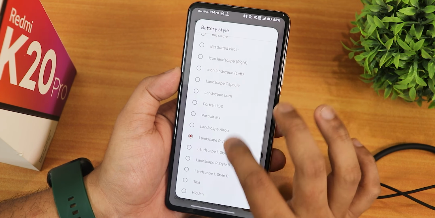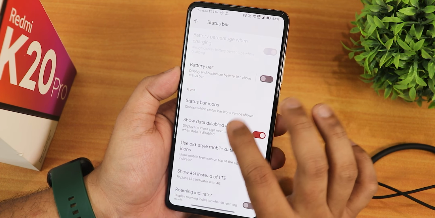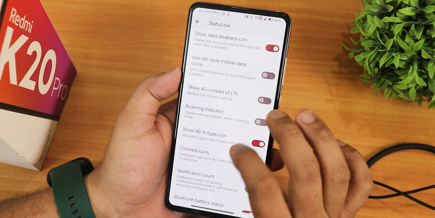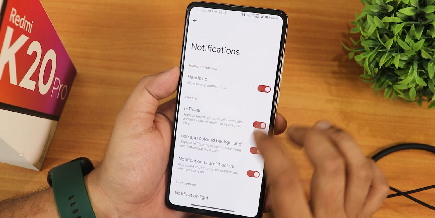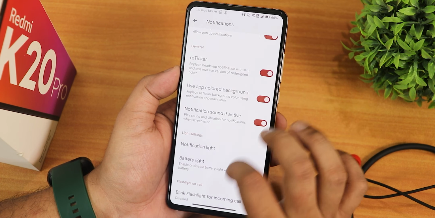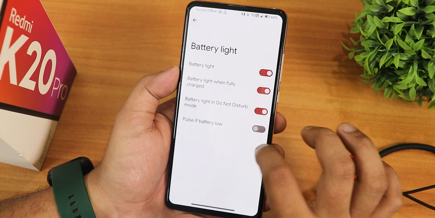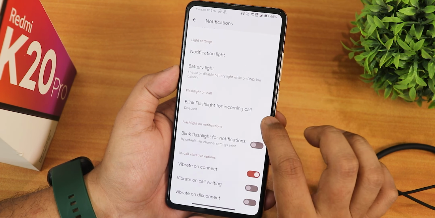customization. Battery style, you can customize between these many options. Plethora of options are there for the battery style. And here we have the status bar icons, the old style mobile data, colored icons, notification count and stuff is there. Notifications, we have the reticker, and this app colored background actually looks really cool. We have the battery light. You can change it to do not disturb. That's for the notification LED. And we have the in-call vibration options right here.